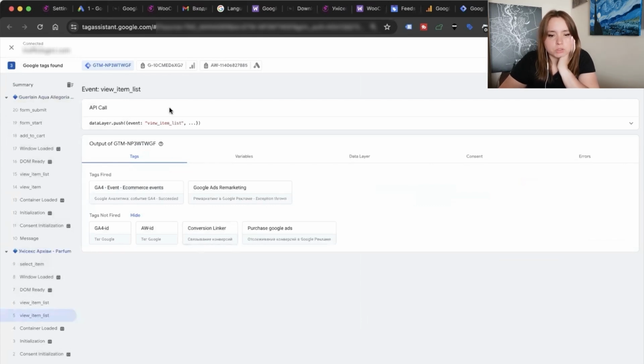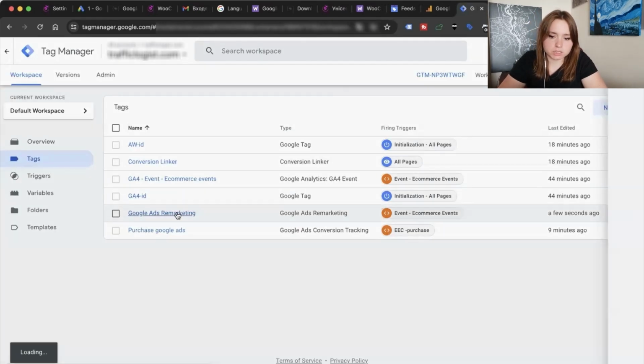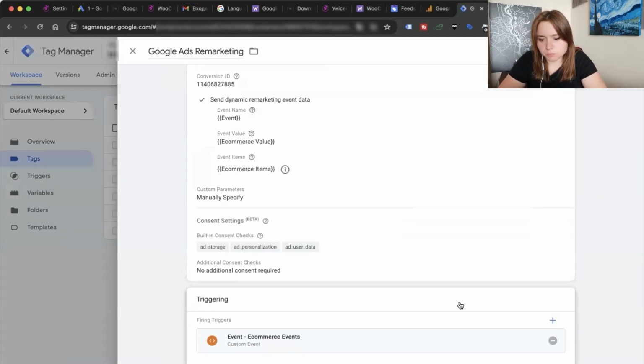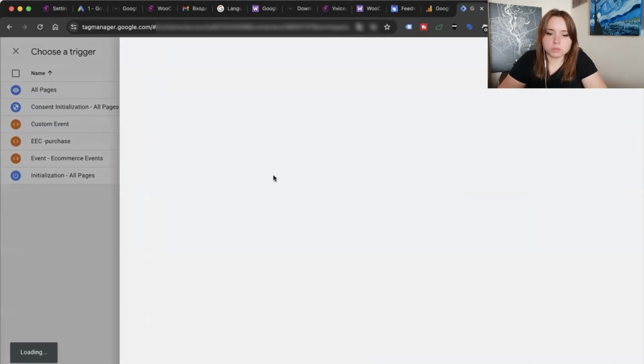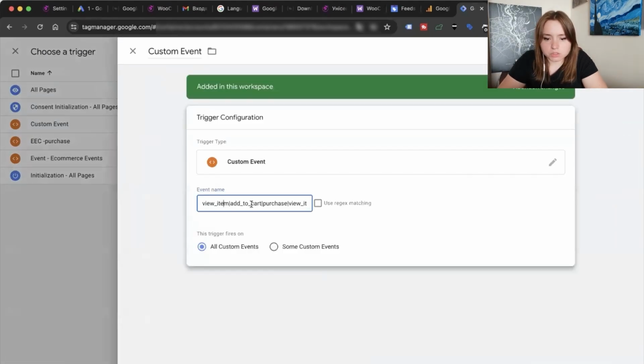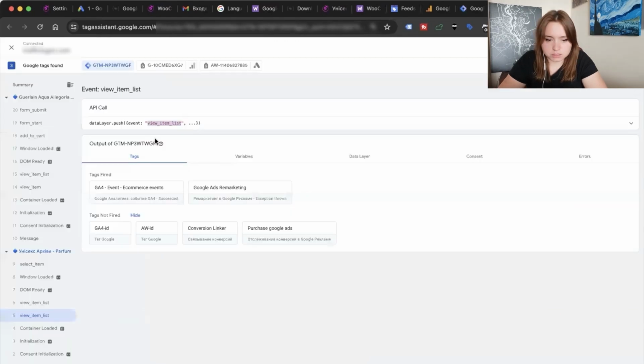So, what are we going to do now? We will create events specifically for dynamic remarketing. Let's open it. We need to edit what we have done to save our custom events. We have view item, add to cart, purchase, view item list, and we still need view search result. This list has view search result and checkout left.